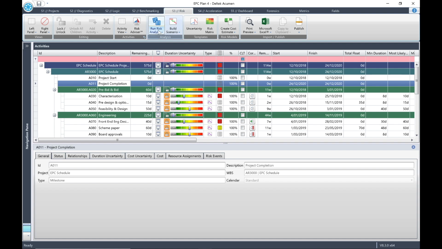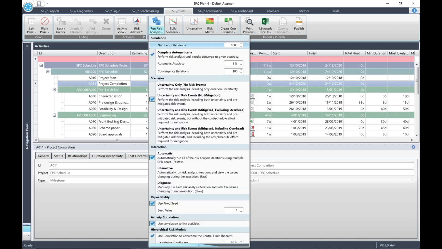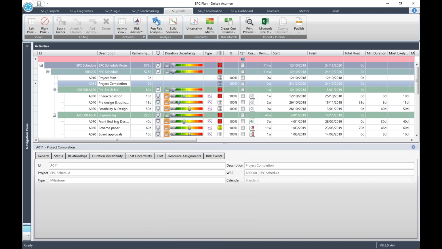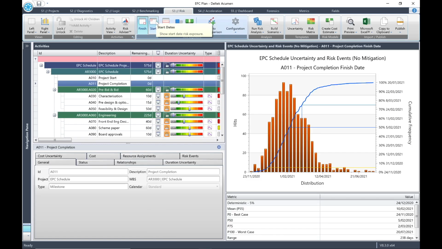Then click the pull down for Run Risk Analysis. Make sure that the option is selected for Uncertainty and Risk Events, No Mitigation. Then click the button for Run Risk Analysis. In the right-hand pane, we will see our risk histogram.